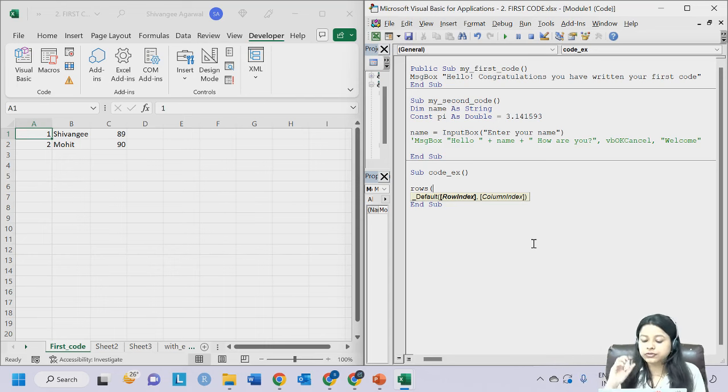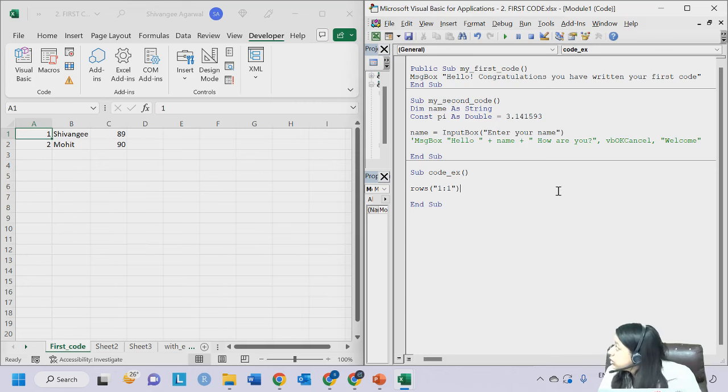In the rows you give the row number. So I will write 1, 1, first row. What this will do is select the first row. Rows 1:1 dot Insert. So what it will do is it will insert one row. If you don't remember anything, you can just click on this dot and it will show you different features. We'll see this. Just one class and you will be able to write your codes on your own.